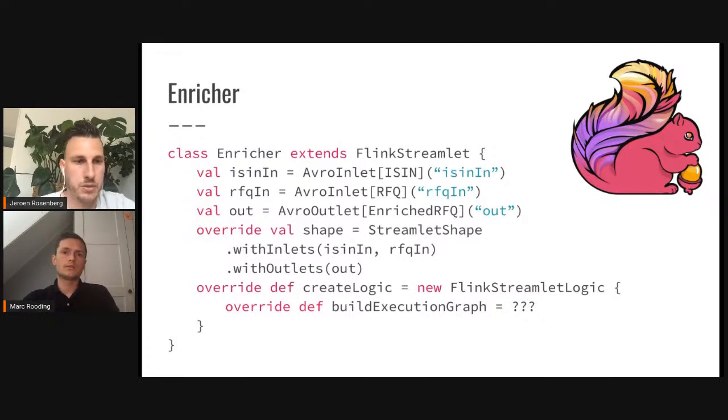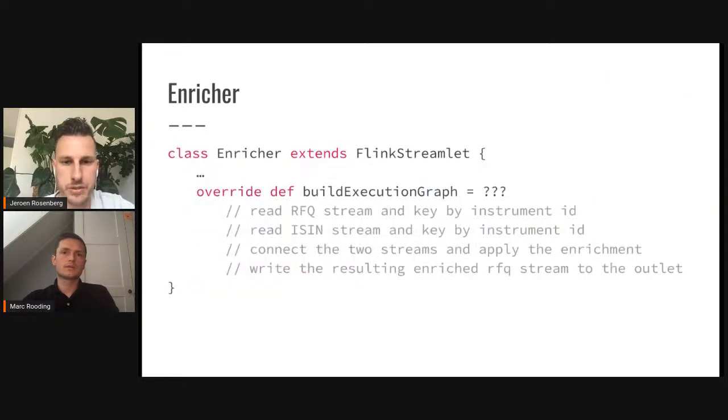We don't need to implement a runnable graph because that's the Akka Streams API, but here we need to implement a Flink API. It looks a little different. So it needs to do those four things: read the RFQ stream, key by instrument ID, read the ISIN stream, key by instrument ID, connect the two, apply the enrichment, which in this case is just a simple aggregation, and then we will write the result to the outlet.